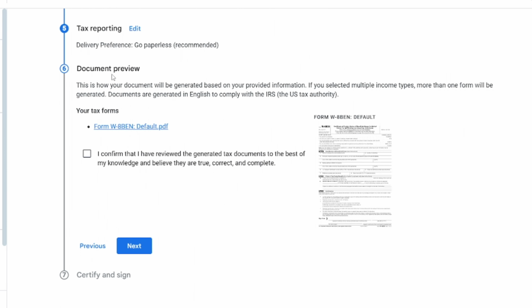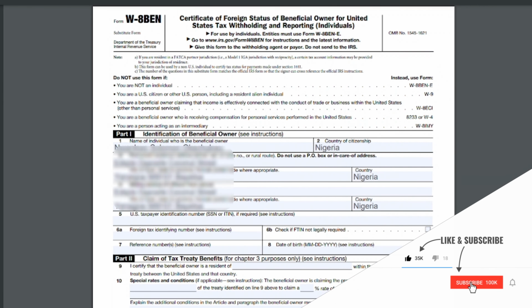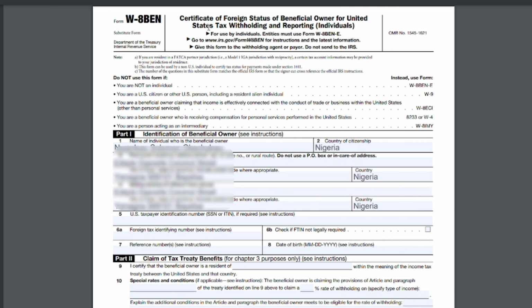Moving on to the next step, document preview. So they will now show me how the document looks. Look at the document here. So this is the form too. After going through this, I'll now have to click on next and certify and sign, which is the final step. So let me preview the form and check if everything is okay. So here is the form. Here is the W8BEN form. I'll just go through it and make sure everything is correct.